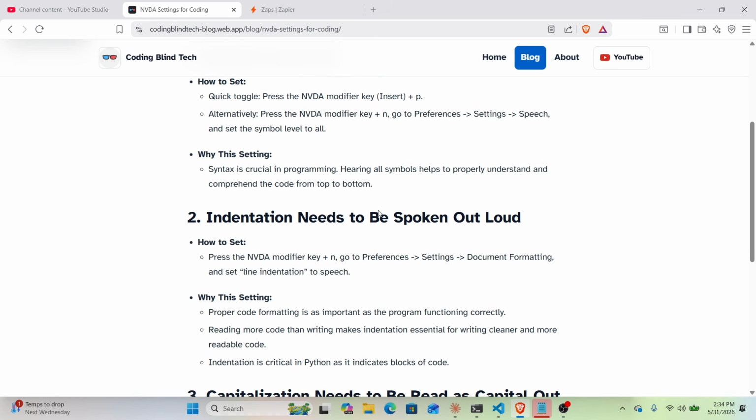List with 2 items, bullet, how to set. Alright, so how to set. List with 1 item, white bullet, press the NVDA modifier key+N. Go to preferences, settings, document formatting, and set line indentation to speech. Okay, so again, we're going to go through that NVDA settings menu. We're going to go to document formatting, and then we are going to tab until we hear the setting for indentation. Let's listen to that again.